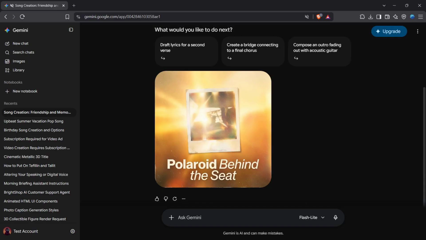You can also ask Gemini to create variations by tweaking your original prompt slightly and generating again. And that's how to make a music track with Google Gemini.